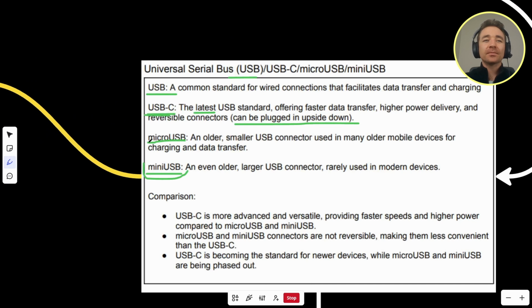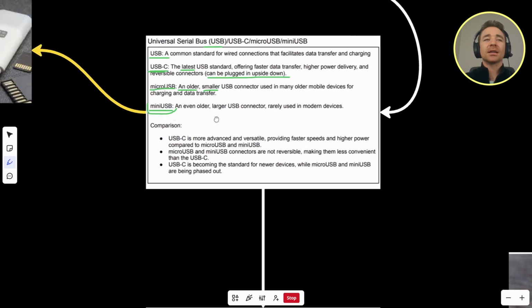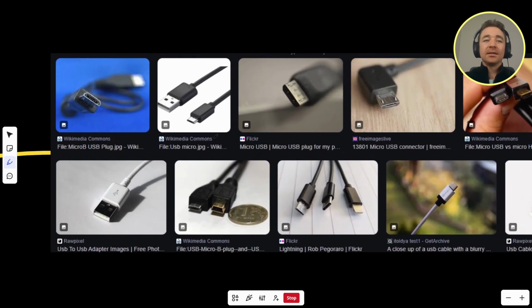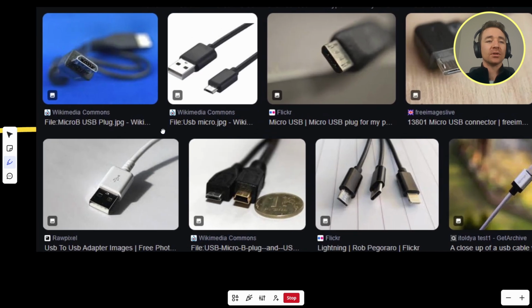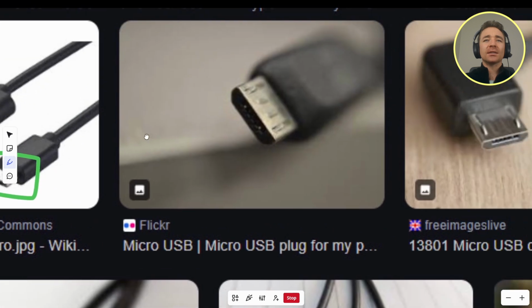The next one is micro USB. So this is an older standard. It's a smaller USB connector used in many older mobile devices for charging and data transfer. So let's go ahead and take a look at that. Right, let's take a look at our micro USB. So you will have likely seen this with my DSLR camera. This is the cable I use to transfer data. Right, so it's got this funny kind of shape to it. Oh, I guess this one's a better option, isn't it?